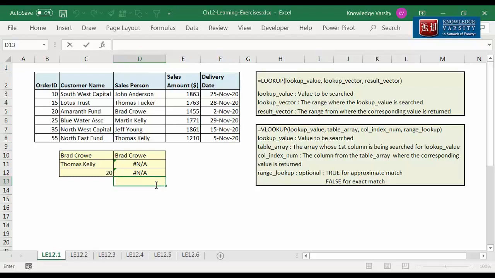In cell D13, let me construct a formula using function IFNA. The formula will be equals IFNA, VLOOKUP formula, ID not found. You can see that instead of NA error, the formula is showing the error message. We recommend you use IFNA. It makes your worksheet easy to read.